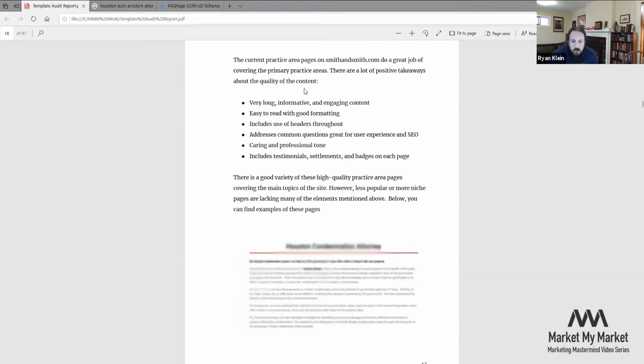So for this particular audit that we had done, the positive takeaways were what these people were doing currently on their website, which is exactly what we would agree with. The practice area pages are typically much longer than other pages. Blogs, sometimes you get to your 500 or 750 words and you pretty much have gone through the topic. When it comes to practice area pages, you're going to write about it as long as you think it's going to be informative and engaging for the visitor to your website. So very long, informative, engaging, easy to read with good formatting.